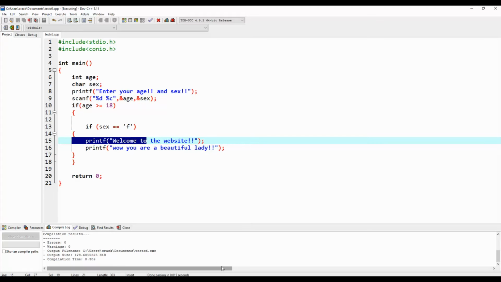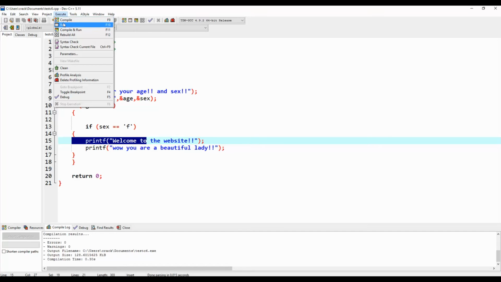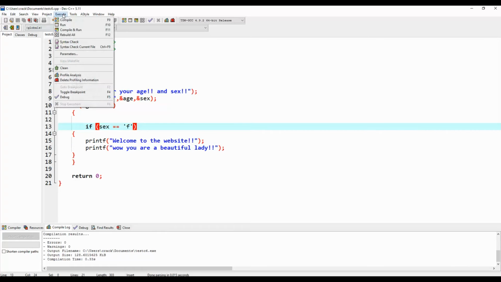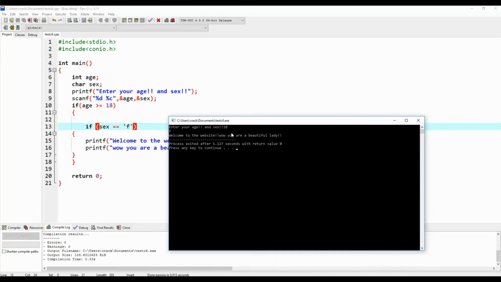Okay guys, now I'm gonna show you what if I enter the right one, say 18 and female. So it's showing both statements. So if you have multiple conditions, that's how you're gonna do it. You're gonna write an if statement inside another if statement.